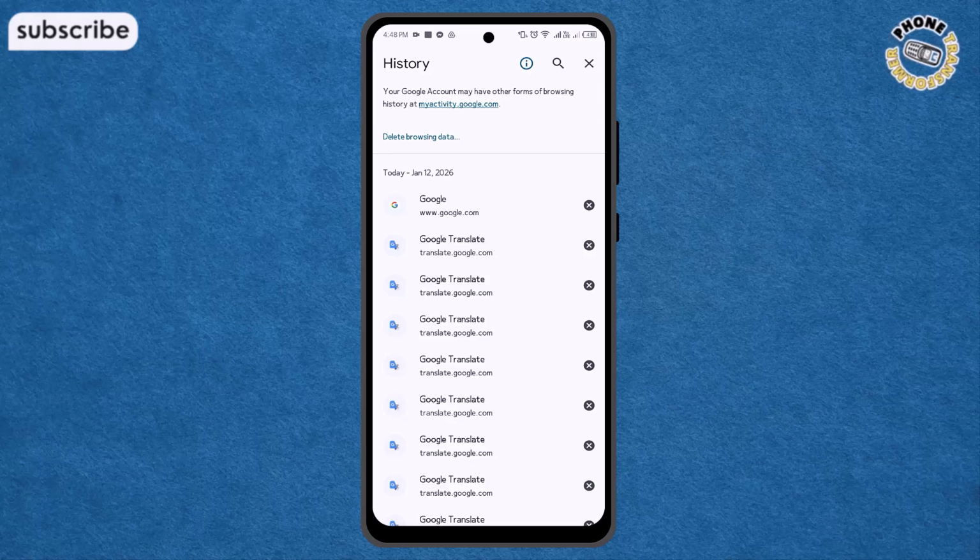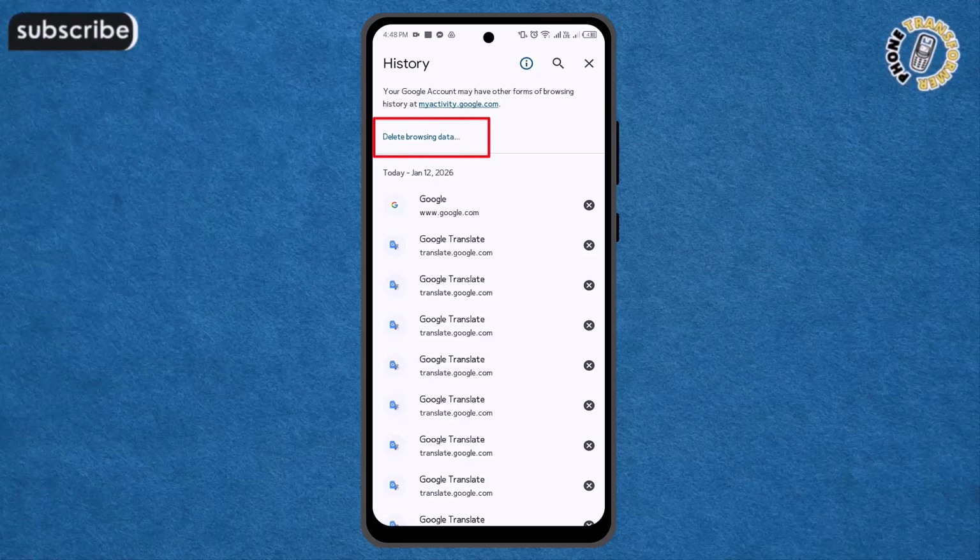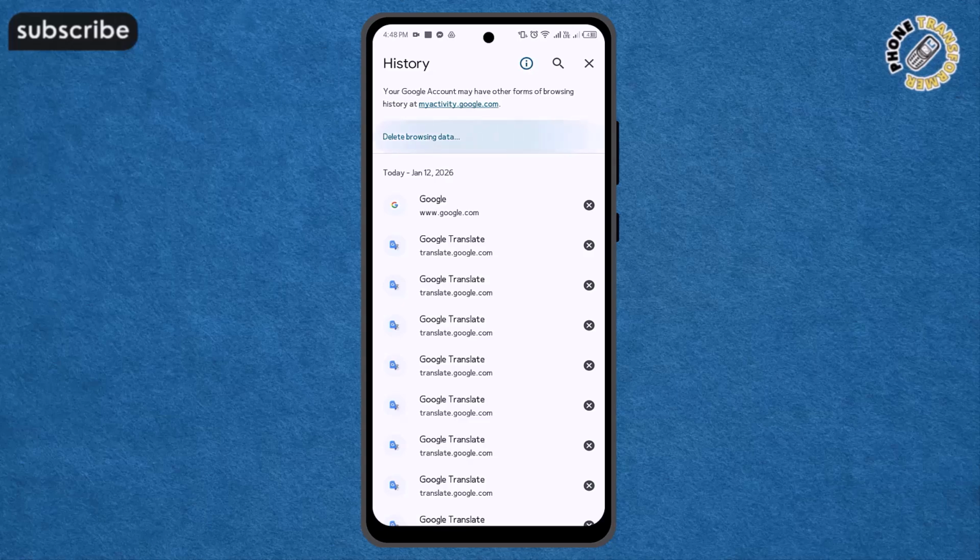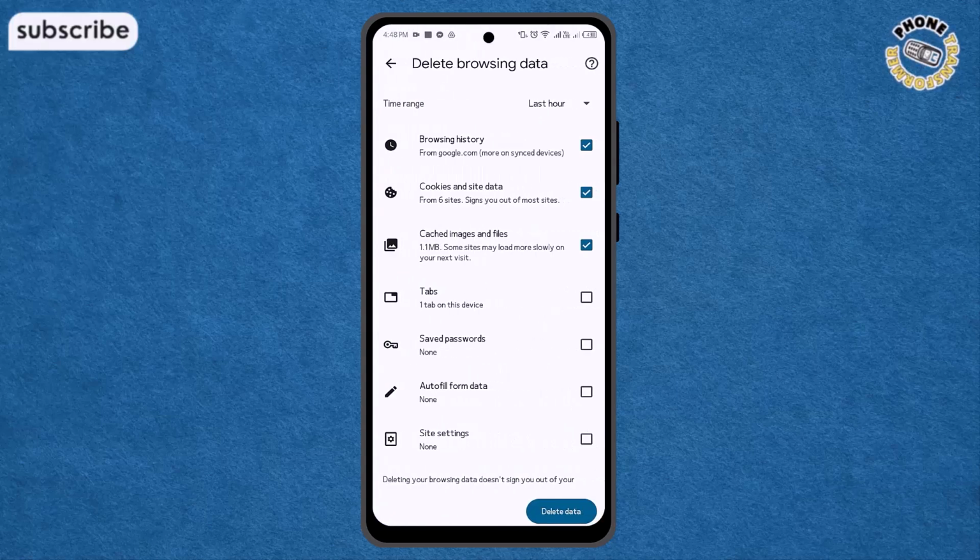In step 3, tap on the option to delete browsing data, which is located right at the top of your history screen. Step 4 requires you to use the time range drop-down menu to decide exactly how far back you want the cache to be cleared.